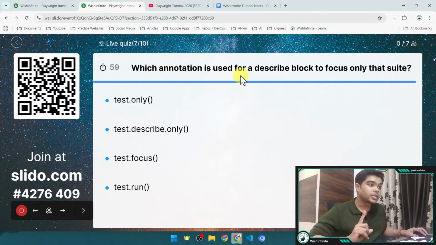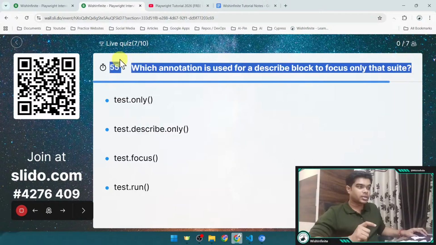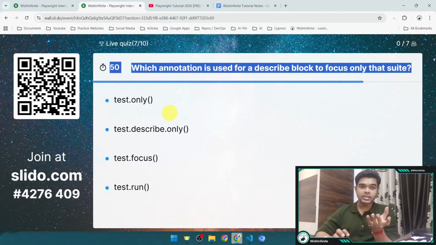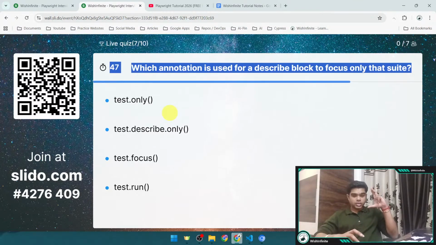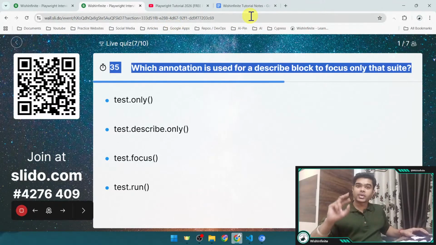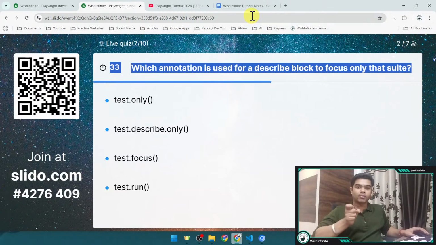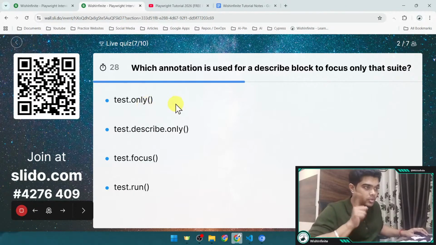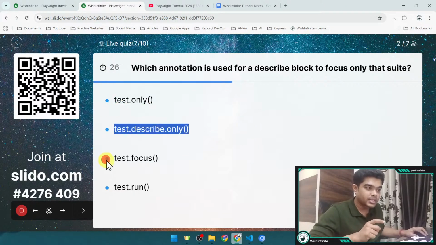The question is, which annotation is used for a describe block to focus only on the test suite? So I will just reframe it. There is one case where I just want to execute a full describe block. If 3 tests are there inside that describe block, you want to execute only those 3 tests. One way is that you can just mark each and every test inside the describe block as test.only. But there is one more way which you can use. So these are the options. You can select the correct answer.